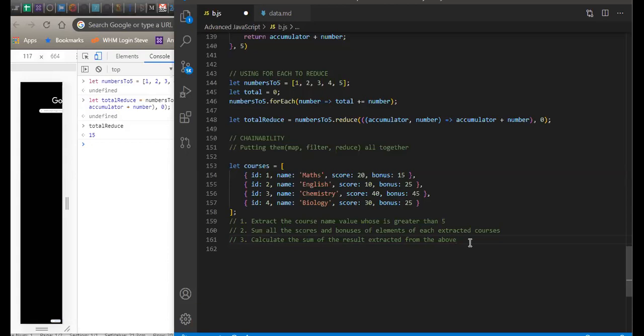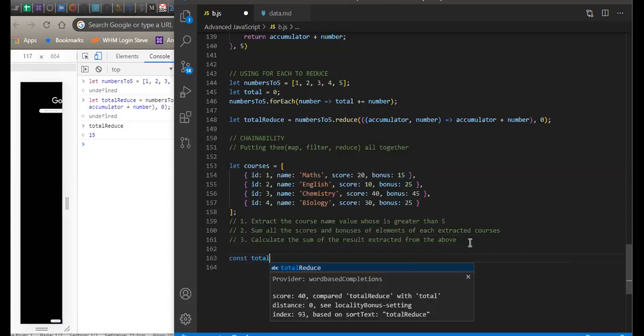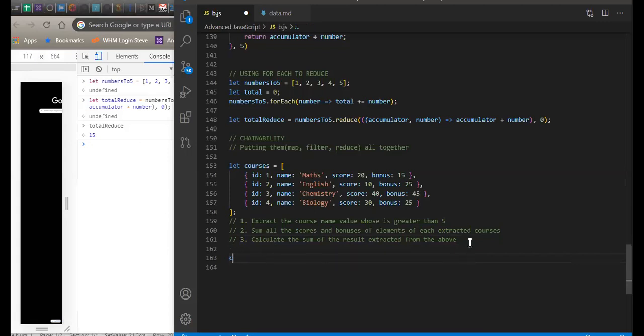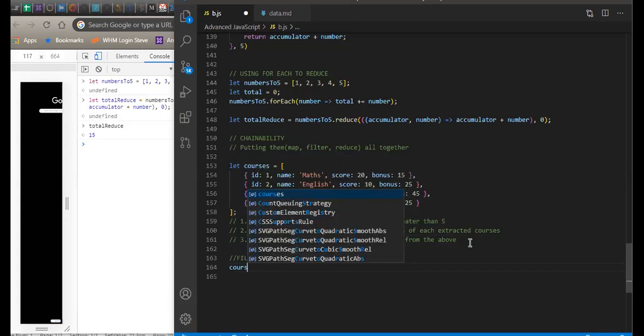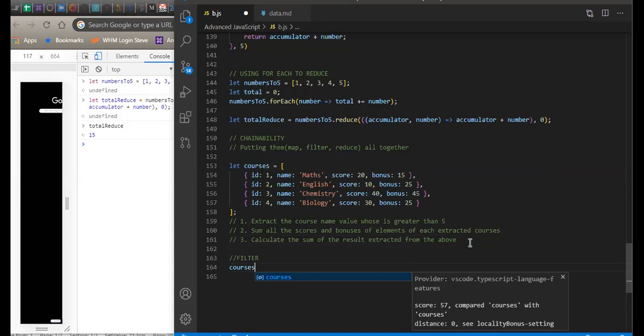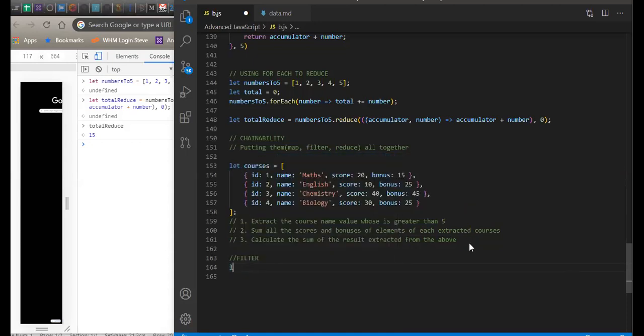So how do we do that? Well, it's so straightforward. We can do const totalScore, but we can do it separately. So let me do it. Firstly, let me do filter. We are using filter here because we want to filter out the things first. So we are going to save the courses somewhere here. I think that's better.